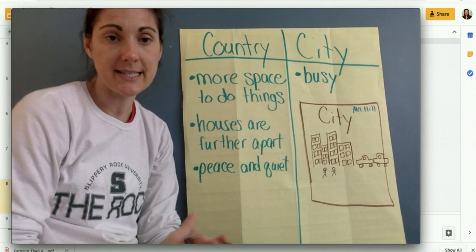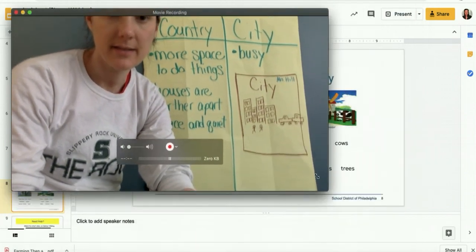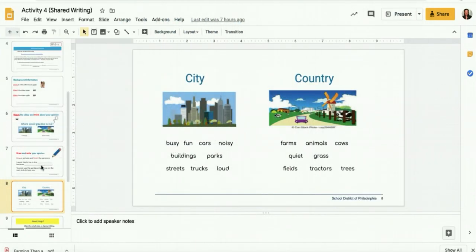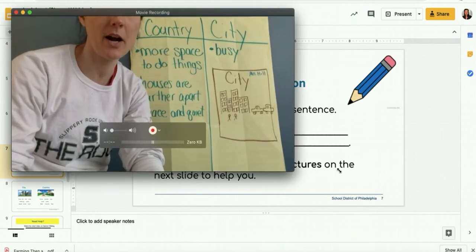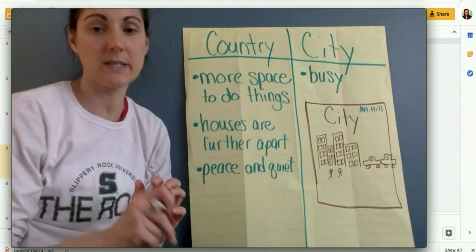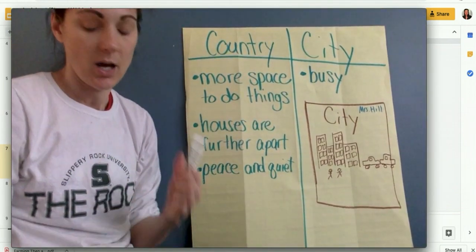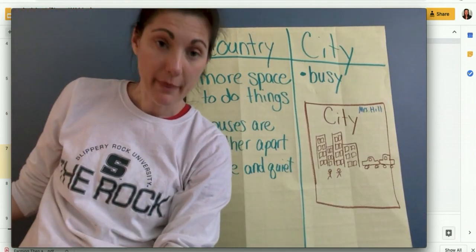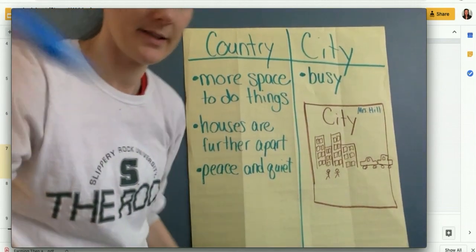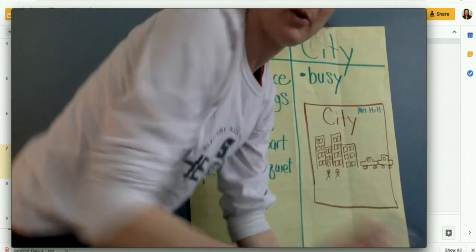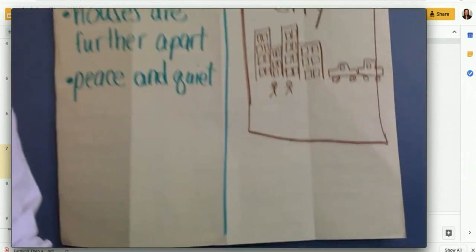Then we're going to write a sentence. Now, you can follow the sentence that is on the slide right here. So this sentence here: I would like to live in the blank because blank. Totally can use that sentence if you want to. I am using a different sentence that I know we are more familiar with because we used it in class when we were doing this or that Thursday. So I'm going to write this in blue, and try to get the computer a little closer here so you can see this.